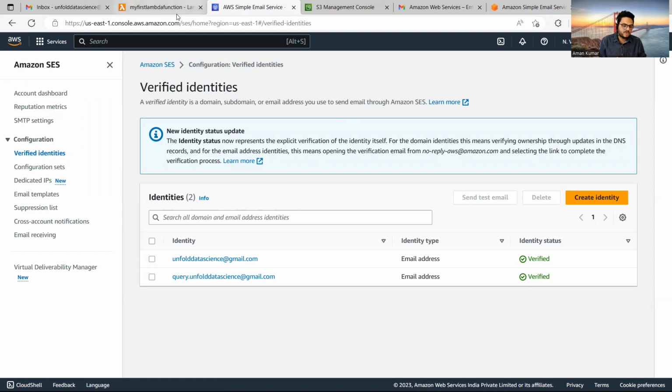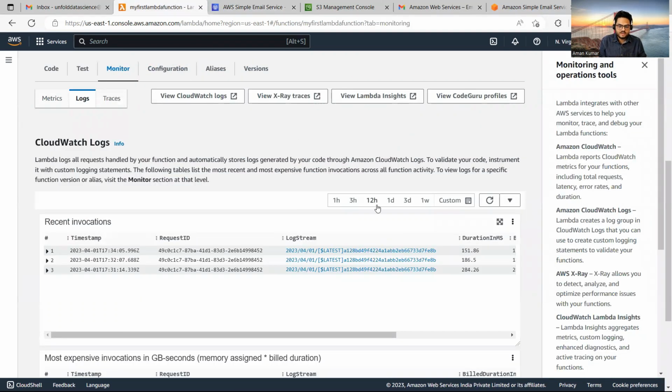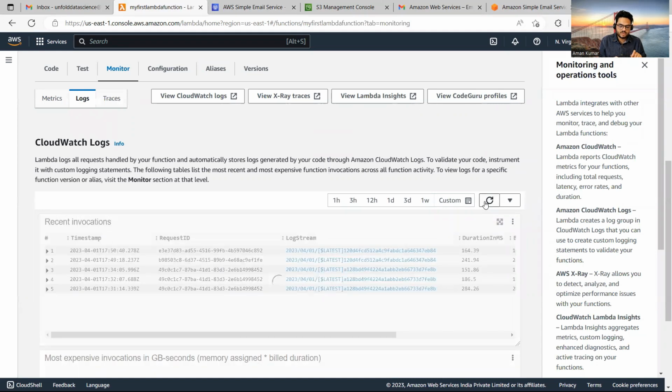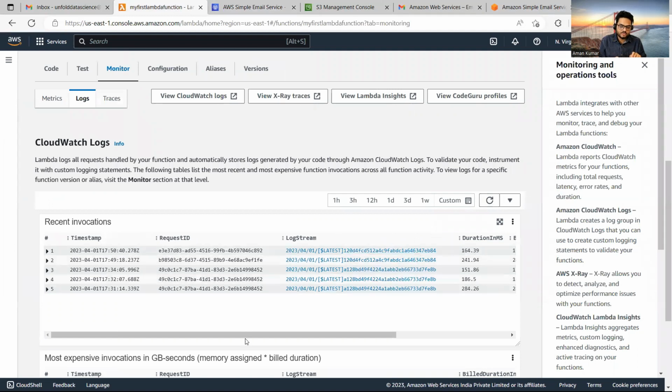But we have to do one more thing in this Lambda function, guys. Has our new log come? Let's see. One more log should come because we had uploaded one more file. Yeah, you can see a few more logs have come. Okay, so those are the new logs.